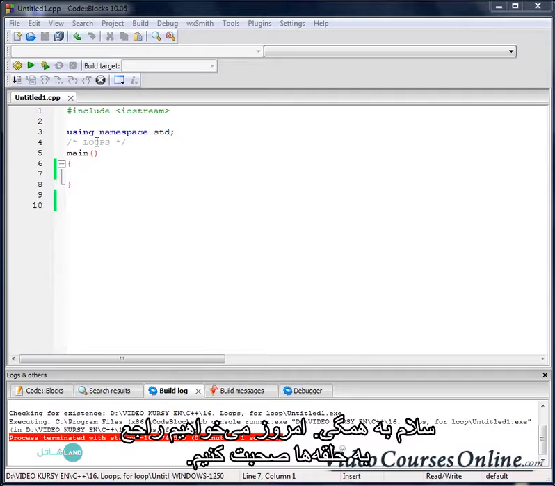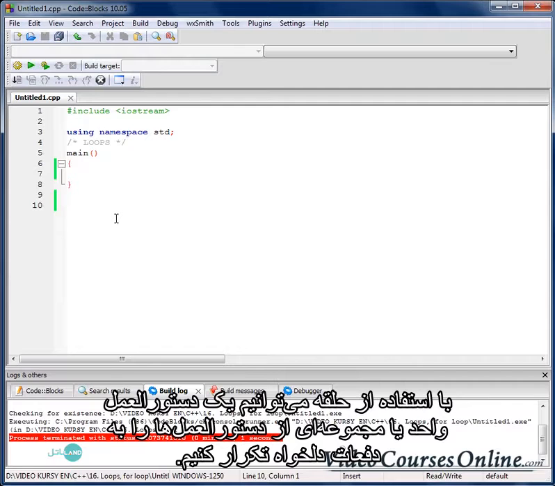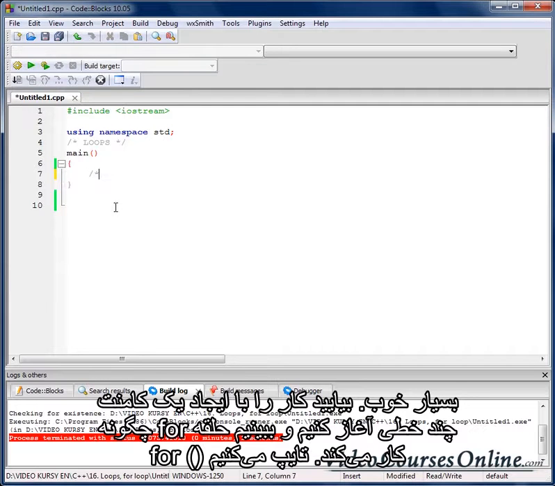Hello everybody, today we are going to talk about loops. A loop is something that will let us repeat a single instruction, or a block of instructions, as many times as we want to. Okay, let's start by creating a multi-line command and let's see how the for loop works.